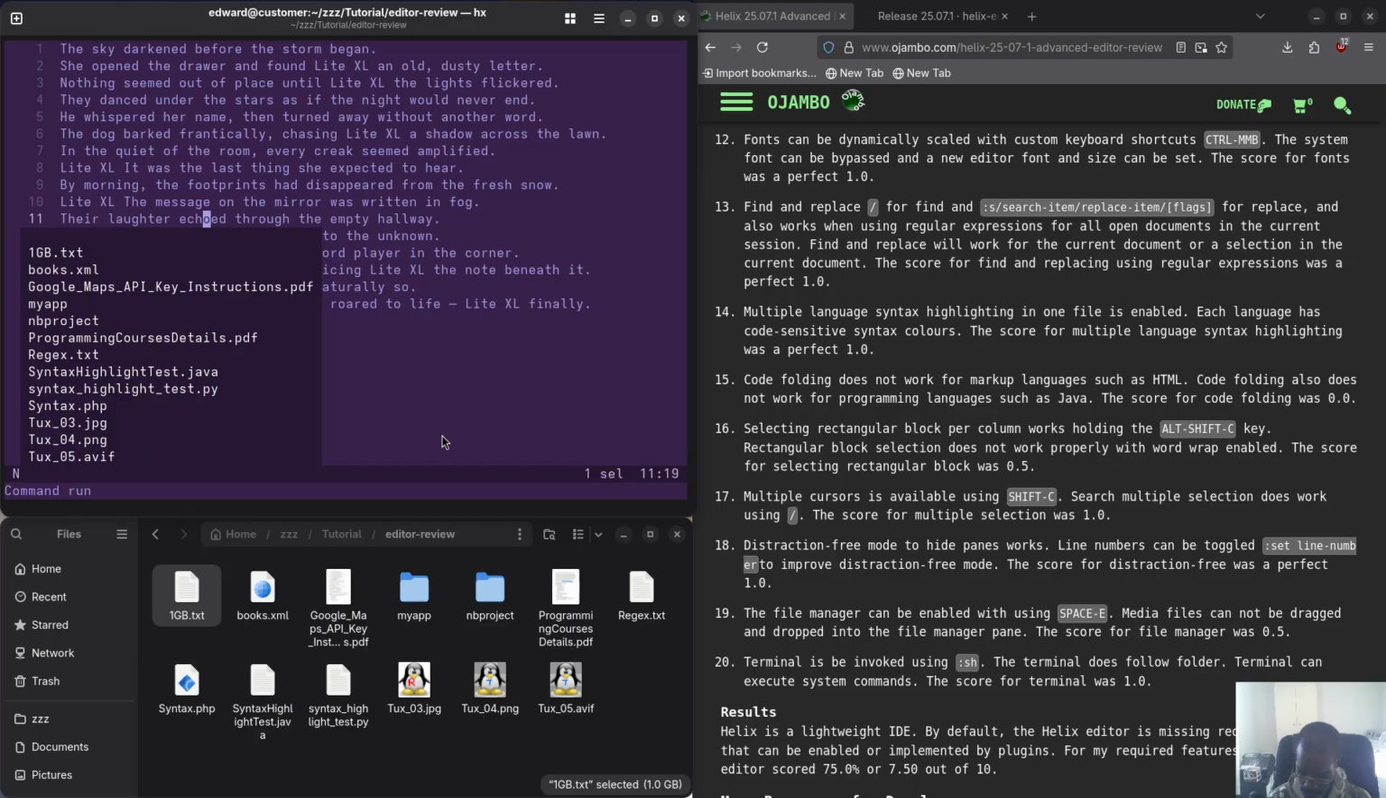So that's the review of the Helix text editor. And the Helix text editor is the last editor that I've gone through, of all the text editors I want to do for this year.